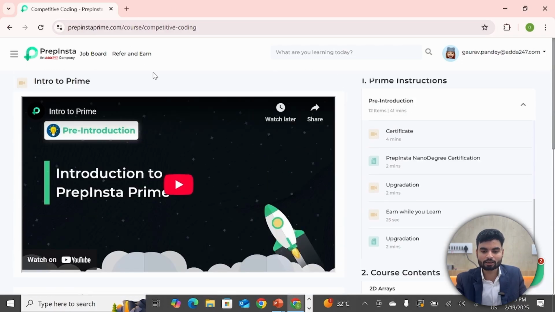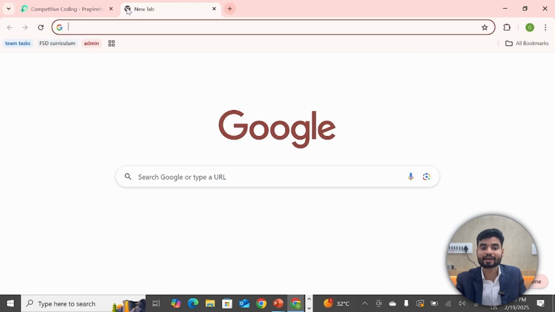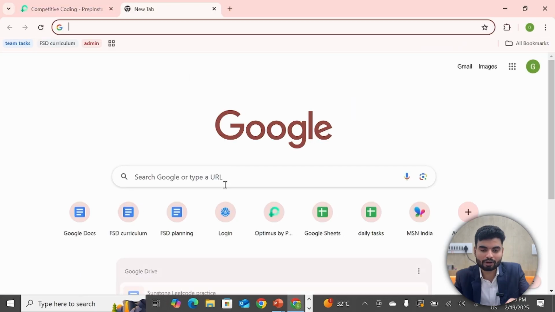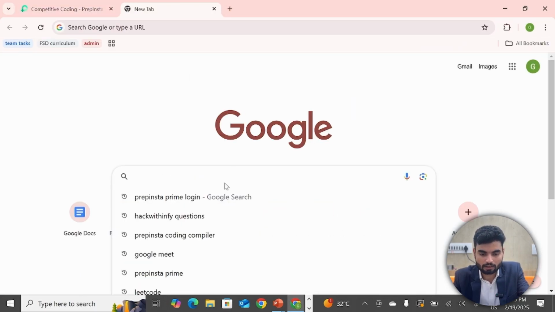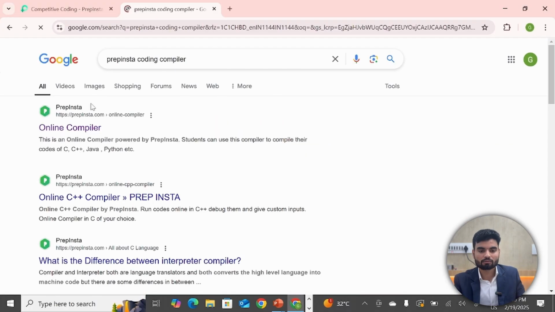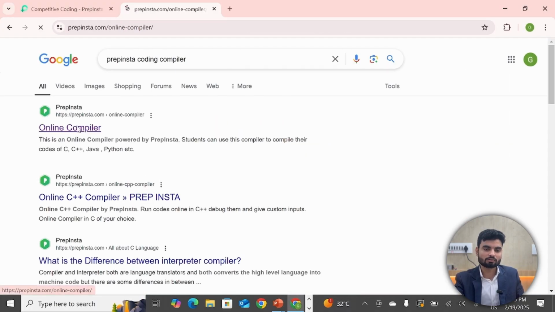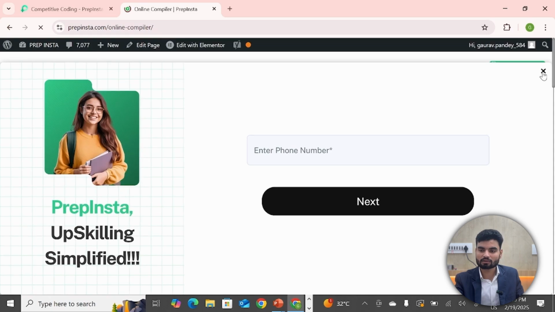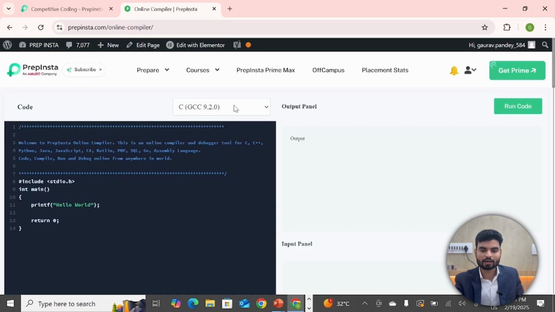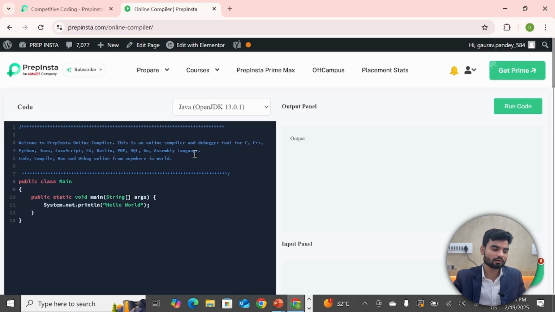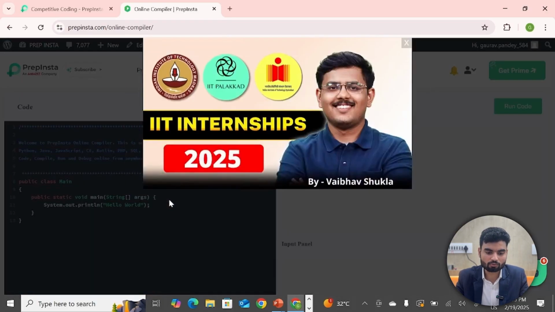So now we'll go to our compiler to write our code. I'll search for the PrepInsta coding compiler. There is a coding compiler that I love and use a lot. I'll search for Java. You have the option to write code in Java, C++, and JavaScript as well. Now I'll write code for this particular problem statement.